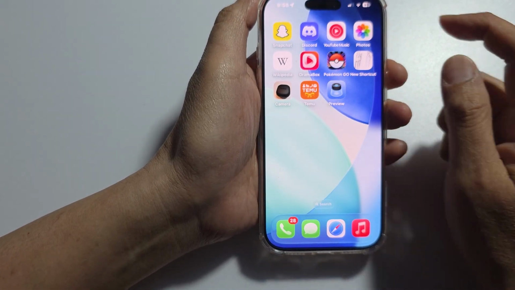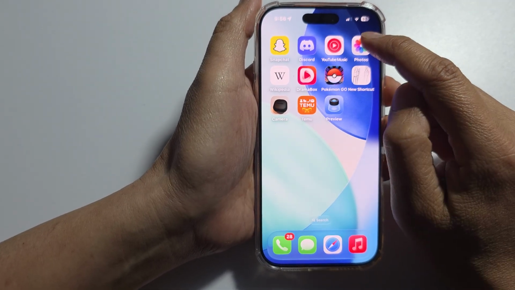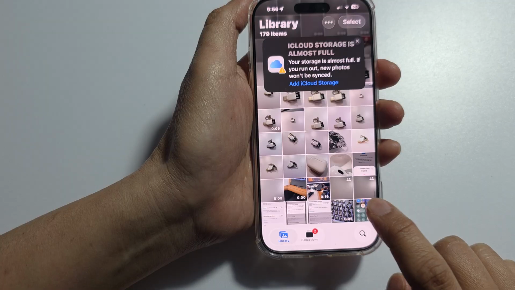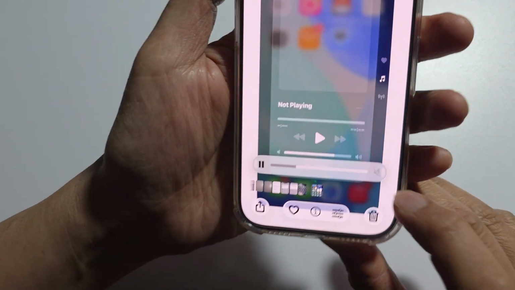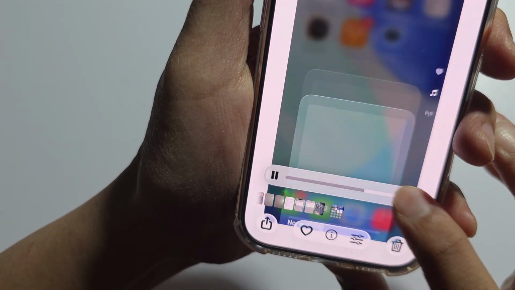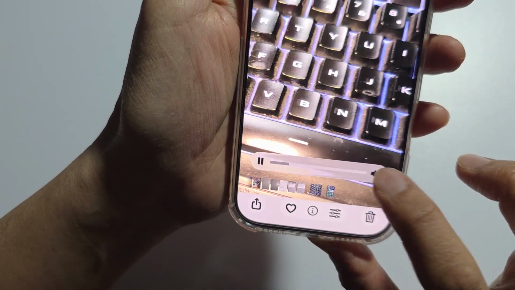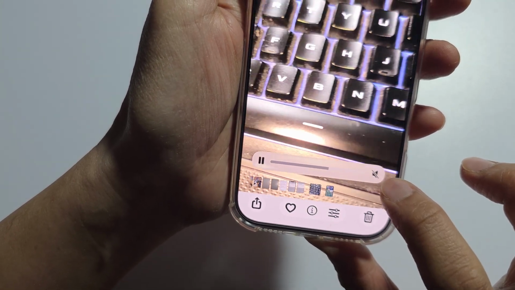Okay, so if you go back to your home screen and open up the Photos app, in here, if you play a video, you can see with this particular video, this icon has been grayed out. If I play another video, you can see there is a sound icon.